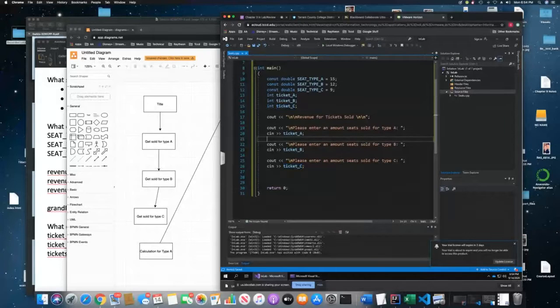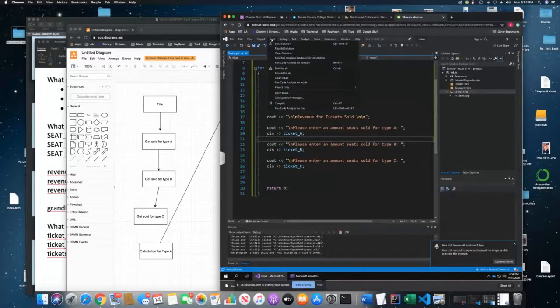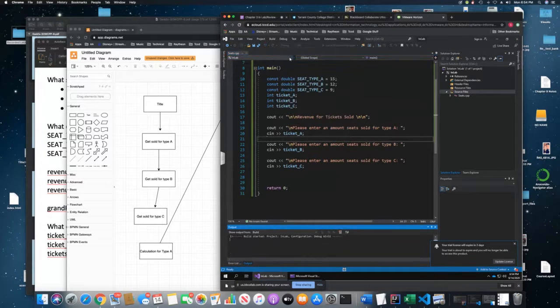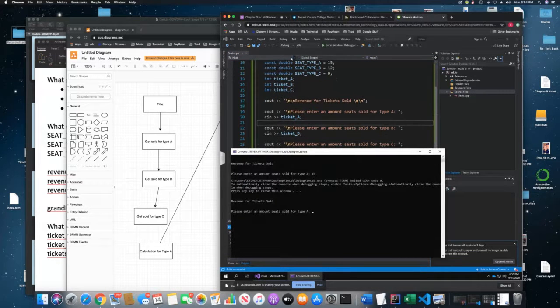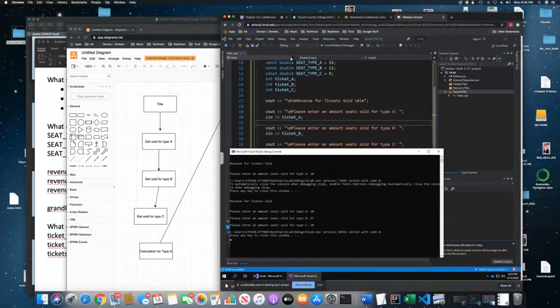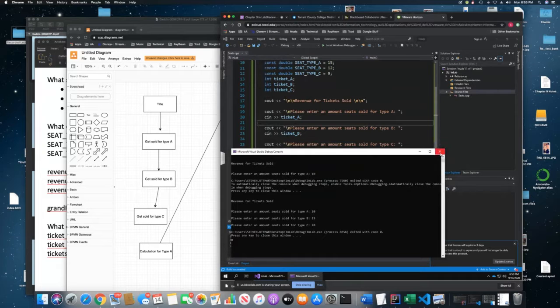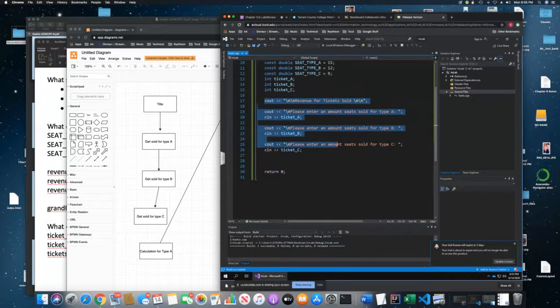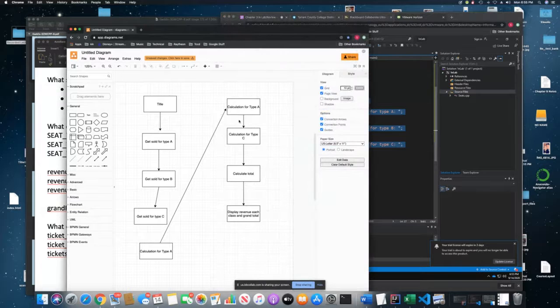So as we do this, let's incrementally test and run our code. I'm going to use this start without debugging. So let's do 10, 15, and 20. All right. Seems pretty simple, right? Does everyone understand what we did right now? So now we need to calculate for type A.